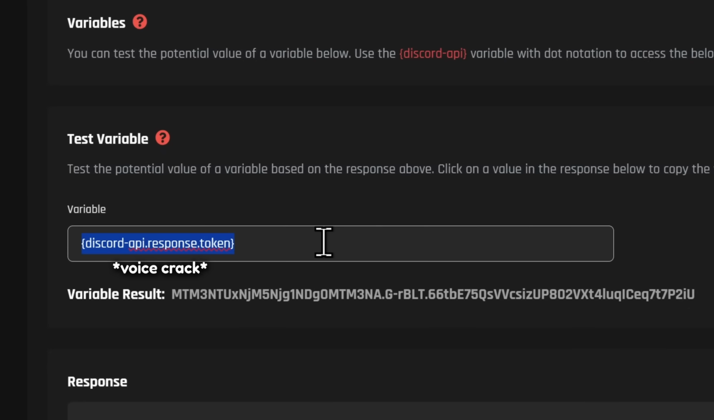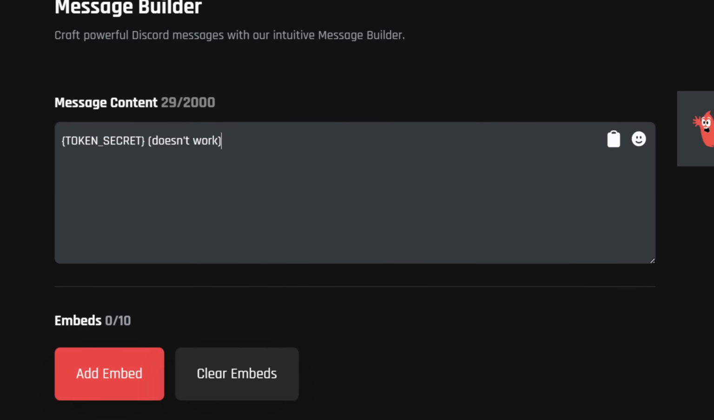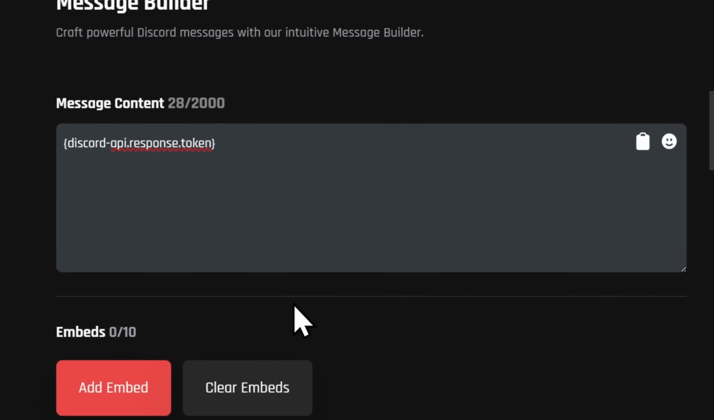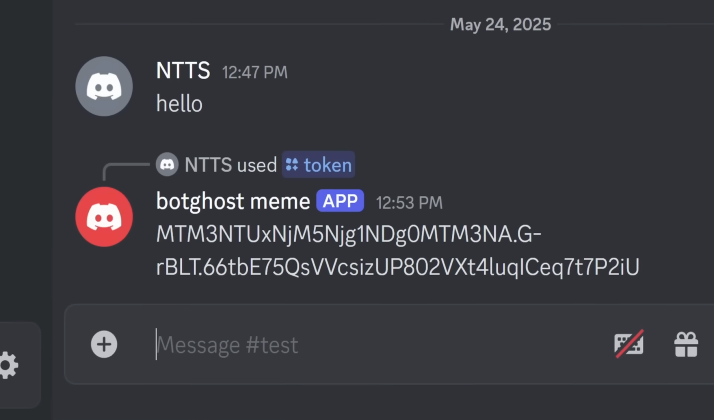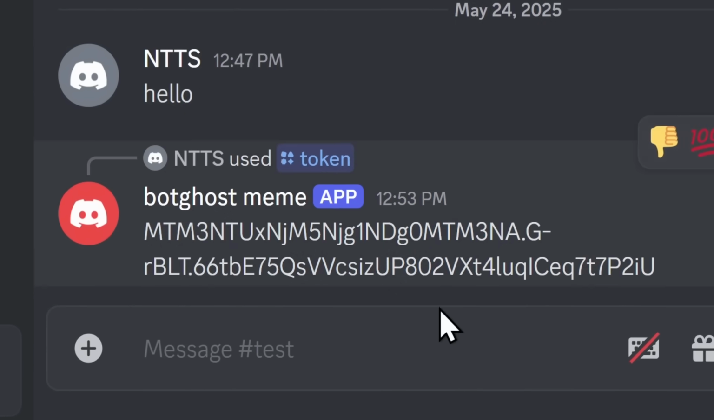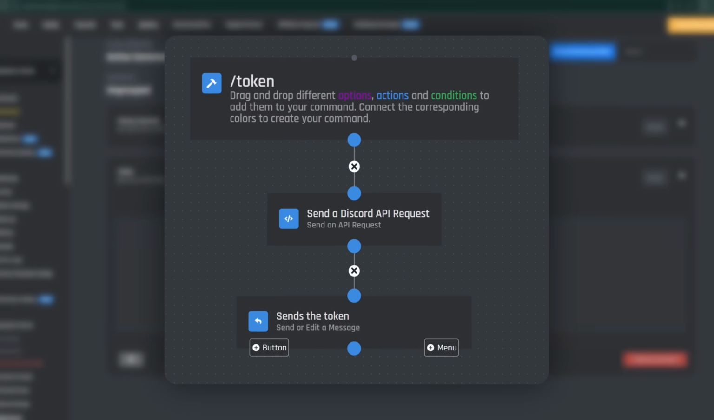Now, if I copy this variable, and let's say I can't send my Discord bot token normally, but what if I get it to send the value of the variable? This shouldn't work, right? We have my BotGhost meme bot, and if I run the command /token, kaboom. Now here's the thing. This exploit is really dumb because the way you would have to scam someone is that you would have to convince someone to use your command.